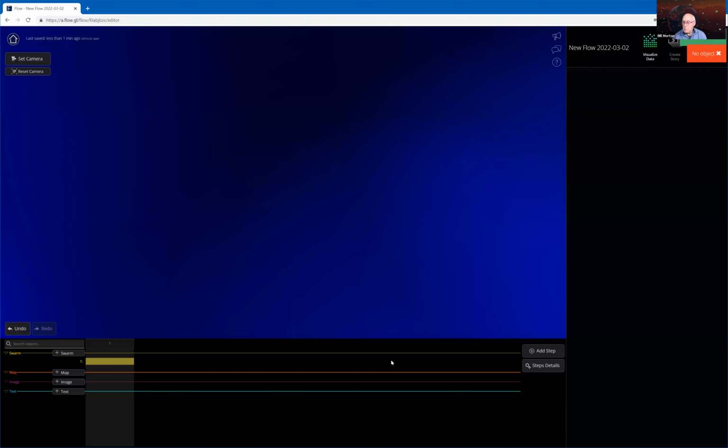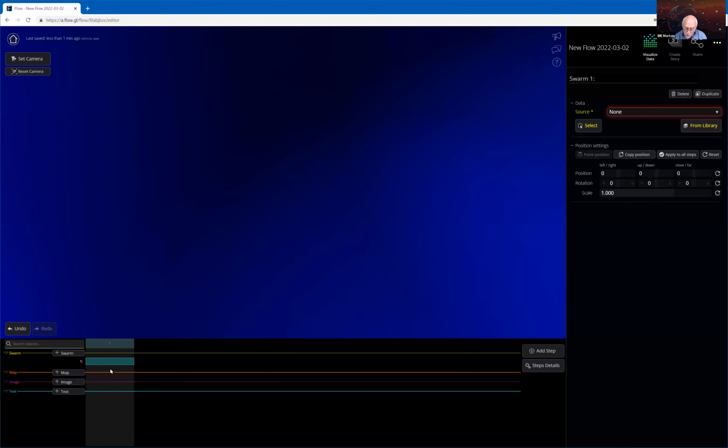I'm not going to be repeating the tutorial we had on the objects timeline, which we did a couple weeks ago. But I'll show you a few things in the objects timeline that are closely associated with maps. Okay, so I've got my first step. I'm going to put my first swarm onto that step.